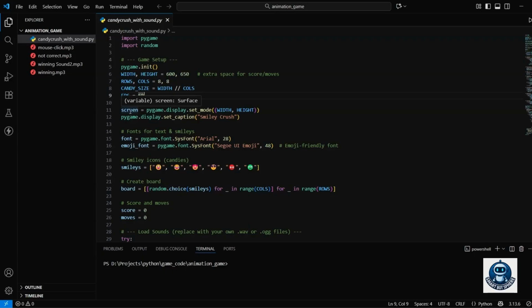We create the game window using pygame.display.set_mode. And give it a title using pygame.display.set_caption, with the name Smiley Crush.